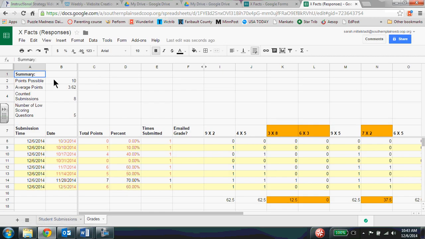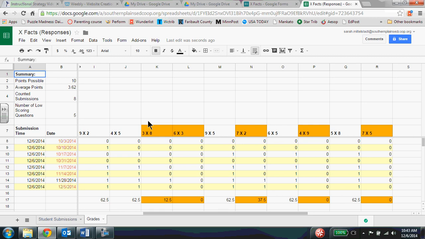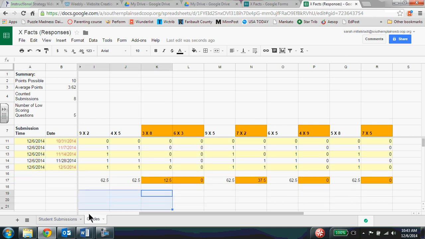Here you can see that I gave a 10-point quiz. The average response was 3.62. So Susie's still really struggling with this. There were 8 different times that she submitted her responses. And then the low scoring questions are the ones that fall statistically in the low area. And there are 5 of those that are highlighted, which are the ones that she's still really struggling with. If you look through, she's doing real well on her 5s. Guess not 7 times 5. And so these would be the areas that she's still really struggling with.